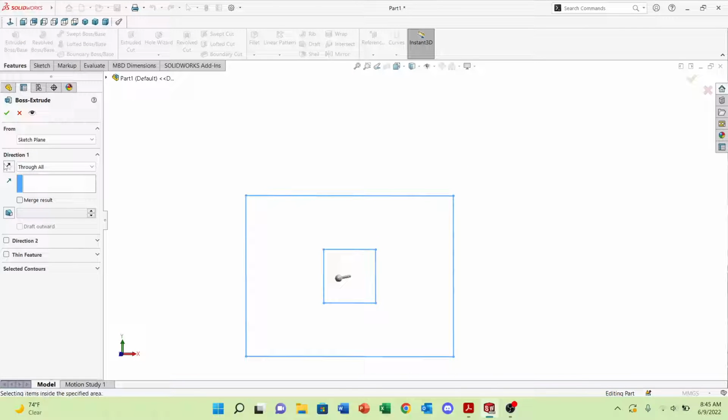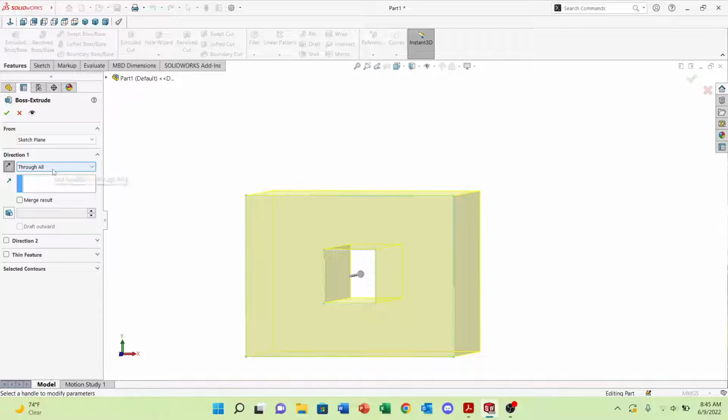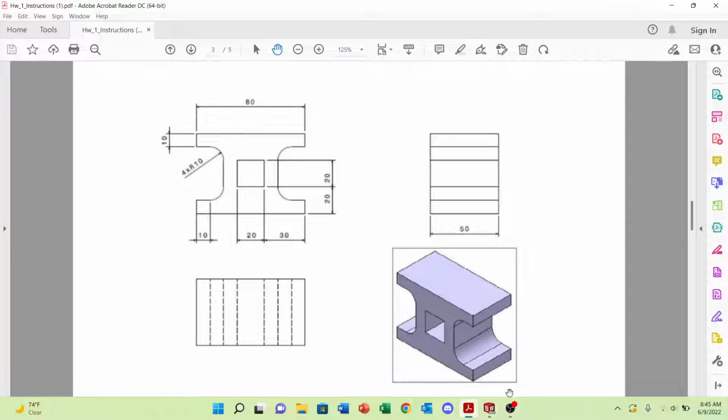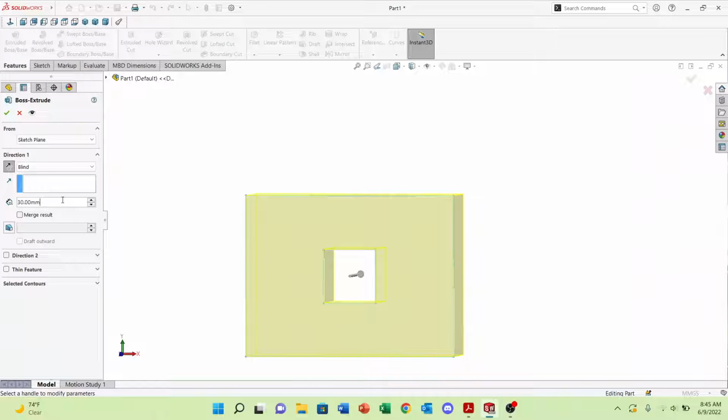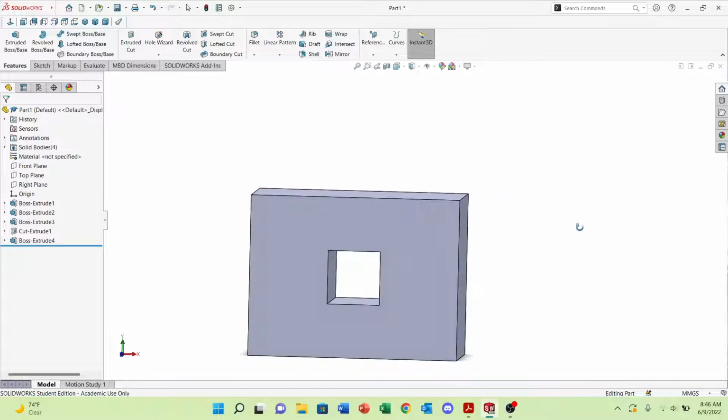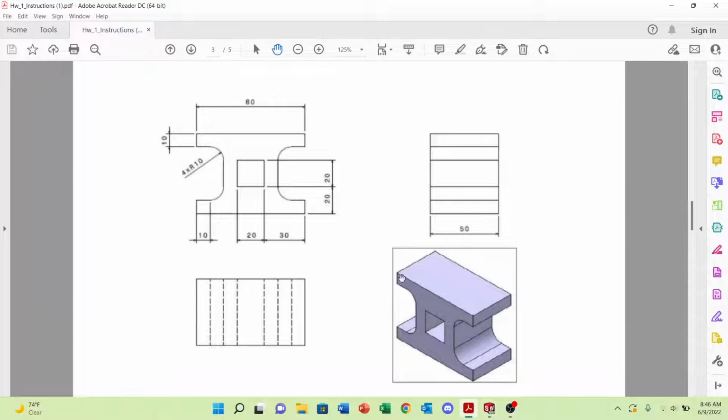Let me see. Swiss direction. We'll do a blind extrusion, and we have to extrude it 50 millimeters. Let's extrude that. Okay. So now you can already see we have part of our shape done. Now we just have to cut these out.